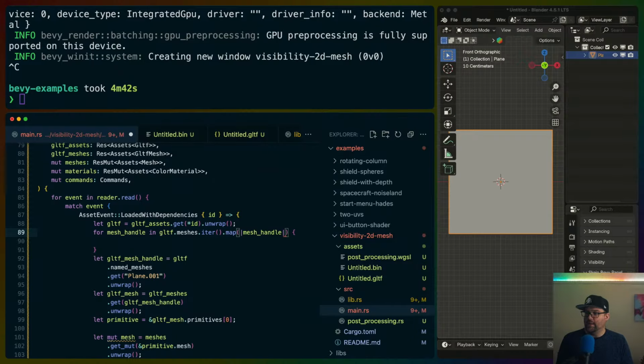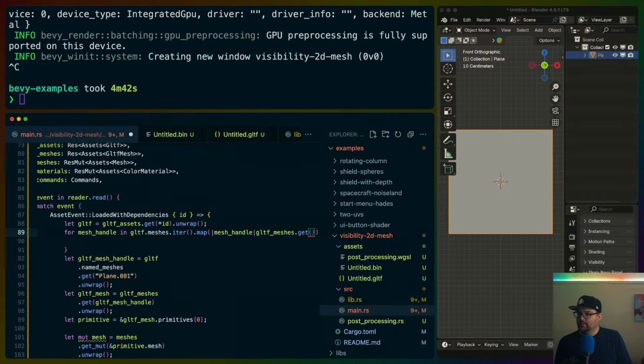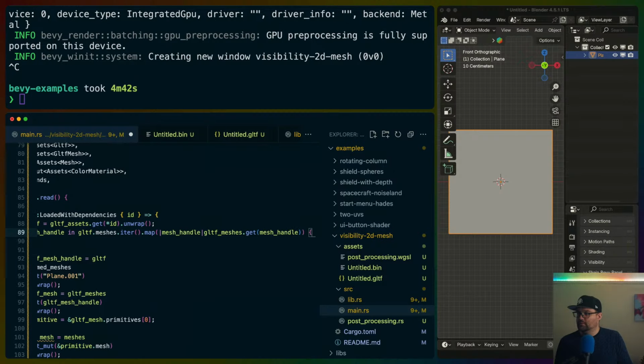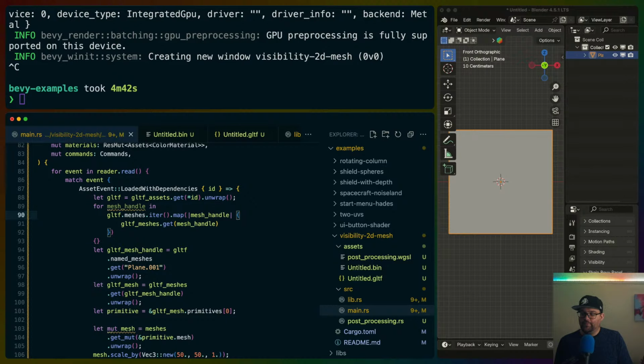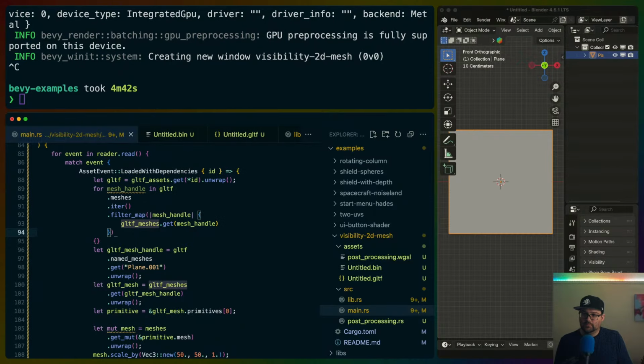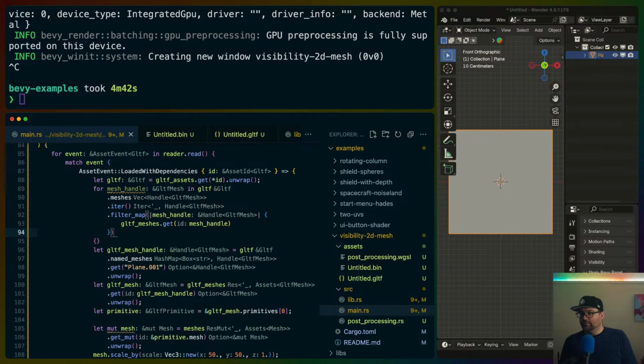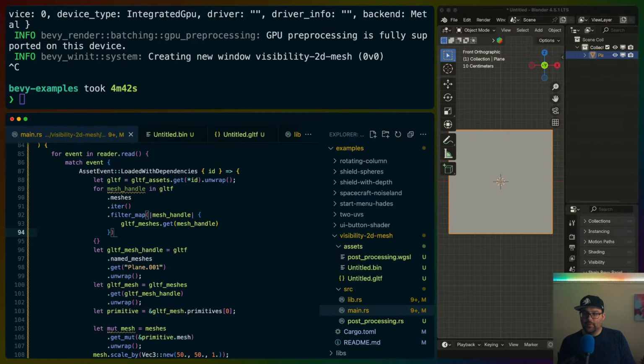We'll get the mesh handle. This will be gltf meshes, get mesh handle. This is going to be filter map. So if for some reason we can't find anything, it's just going to not use it. But it won't error out either. So we end up with gltf meshes.